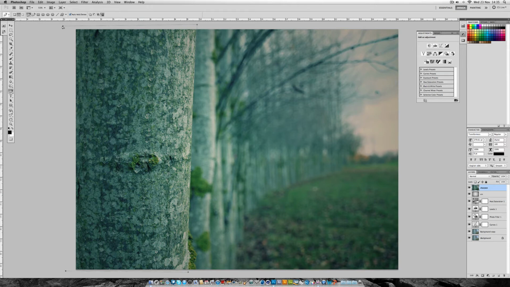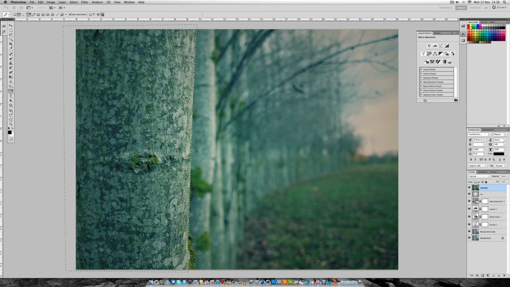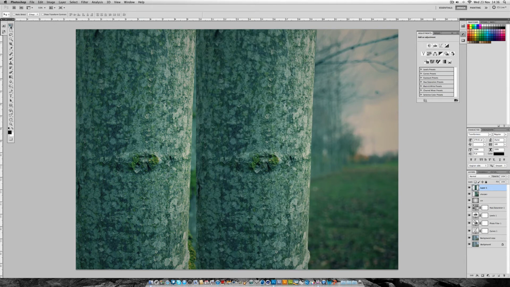And go back around. There we go, and right mouse click, make selection. Feather radius will be fine at 0 pixels, and we can do Command X, which will cut that out. And then we can go Command Shift N for a new layer. OK, Command V. And there we go, we've got our tree again.